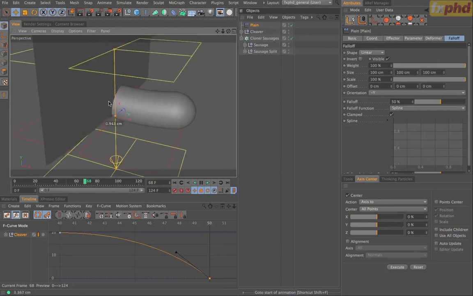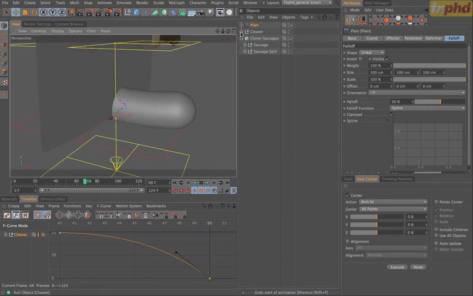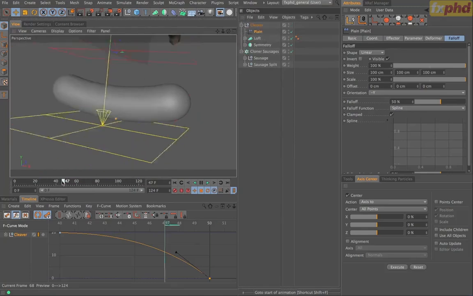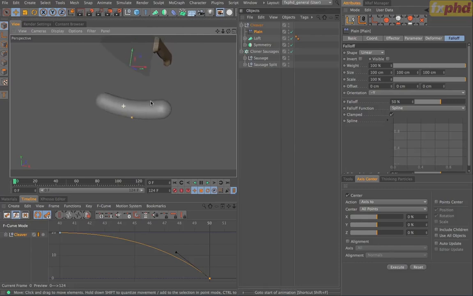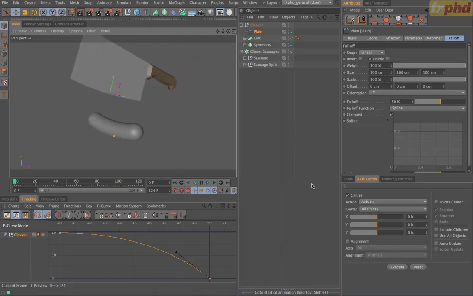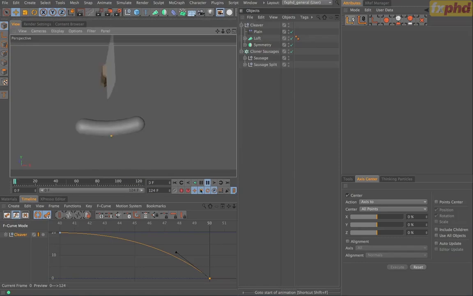So all we need to do is kind of line this up with the blade of our cleaver. And then if we drop that plane effector into the cleaver, as we come back, it's obviously going to lift up. Let's select that plane effector and uncheck visible so we can't see our falloff at all. And now when we press play, as we chop the sausage, we get the illusion that it's actually cutting it.